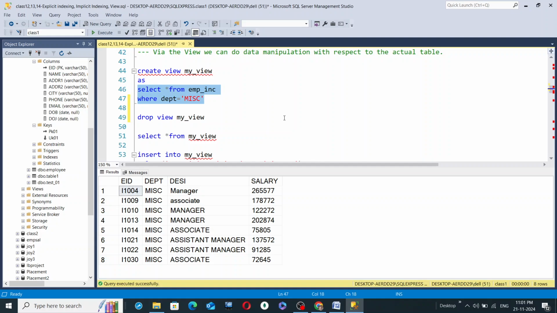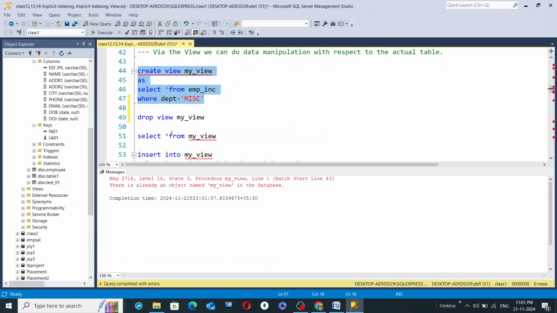For that purpose, I've created a view, and the name I've given is my_view. So this command you have to give: create view, then my_view, which is the name of the view. Anything you would like, you can give on your own. The name just came abruptly into my mind. Then the keyword AS, and then give your query. When you do this, the output of this query will be stored in the view. So select lines 44 to 47 and then hit the execute button. There is already an object named my_view in the database because I have already created this view.